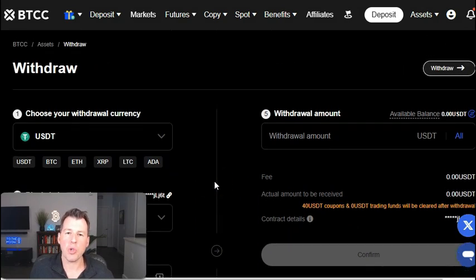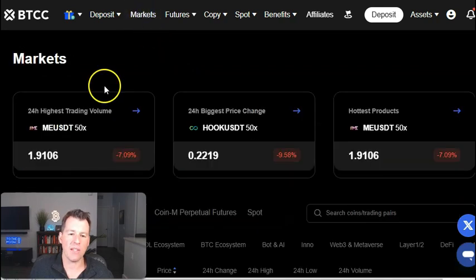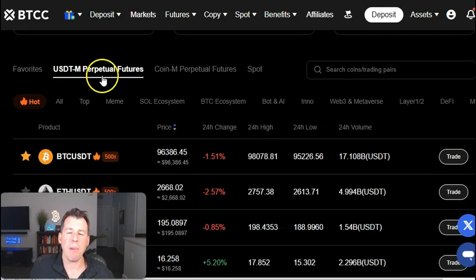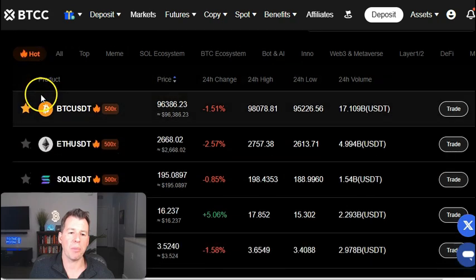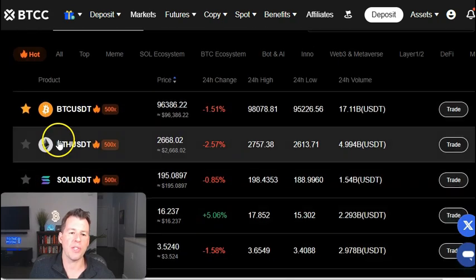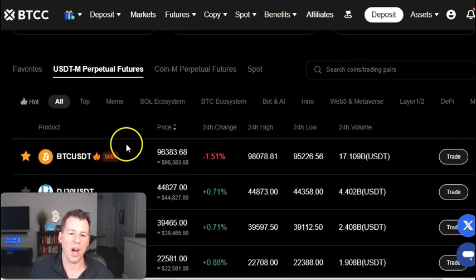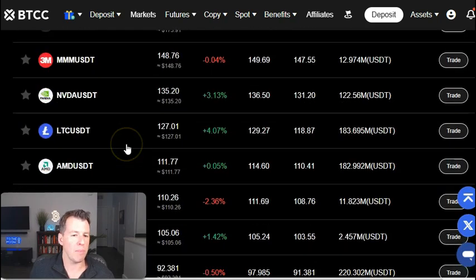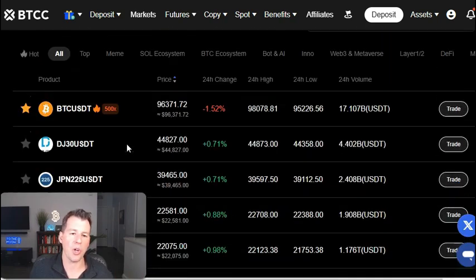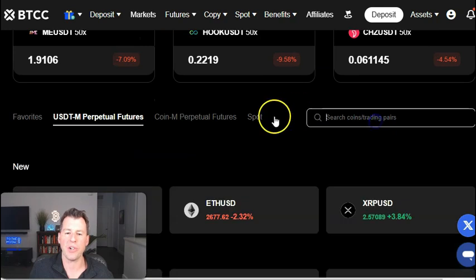Now, which coins can you trade on the exchange? To find out, you're going to click on markets, top left, markets. Here, USDT perpetual futures, that lists the futures coins you can trade, and then spot, that lists the spot coins you can trade. Under the futures, it's several hundred coins, you probably want to toggle all as opposed to hot. You can search through, it's meme coins, utility coins, top 100 coins. If you want to search for a specific coin, enter it here.